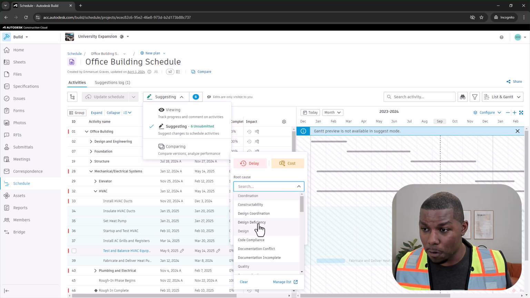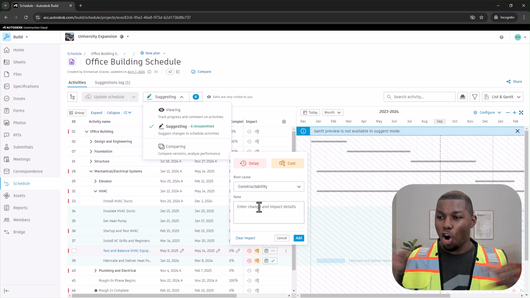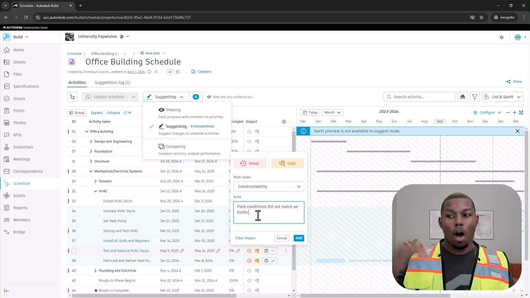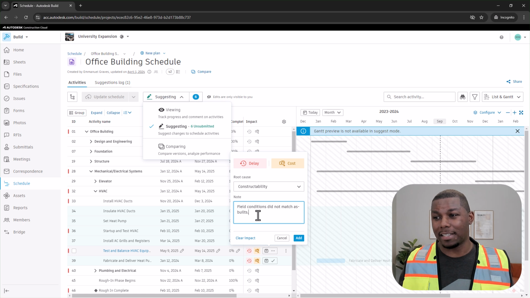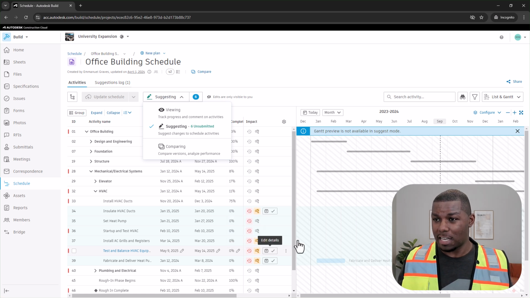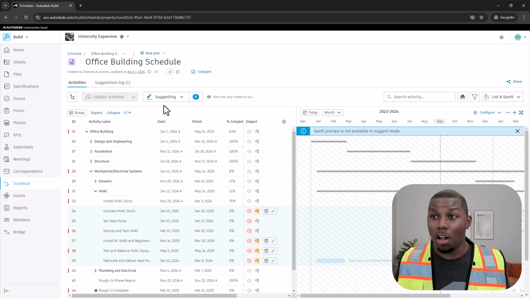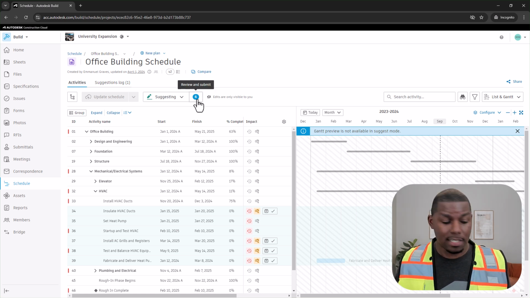This is very helpful because as you see, when we gather all these schedule suggestions, we're going to be able to let everybody know all these line items aren't going to meet what your projected CPM schedule is reflecting. Once I've clicked on all those suggested updates, all I have to do is click review and submit.